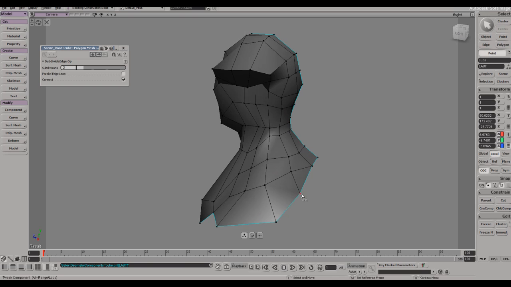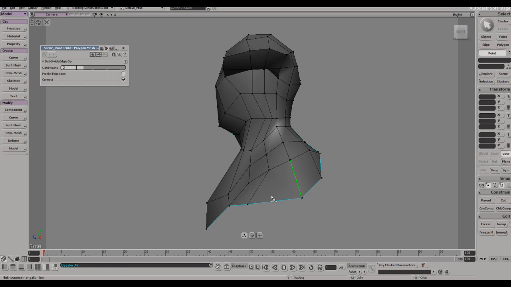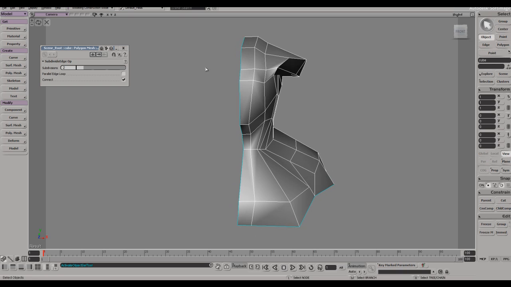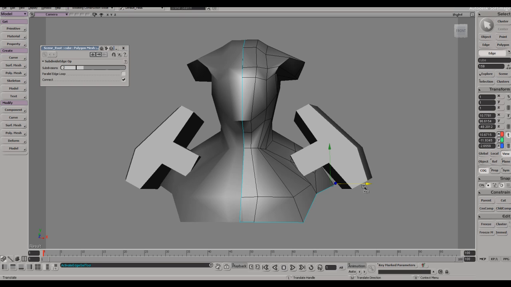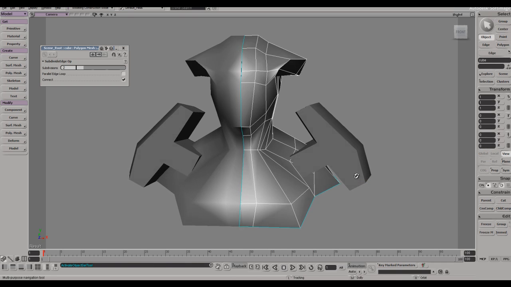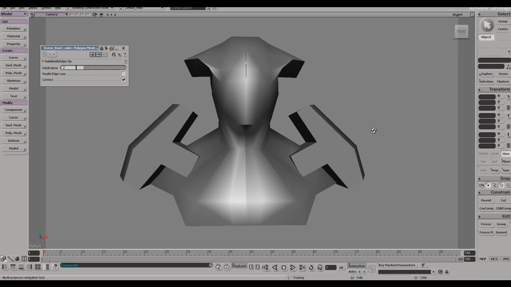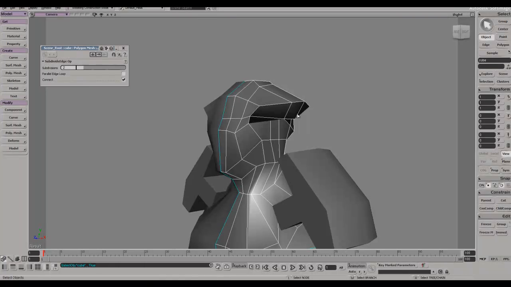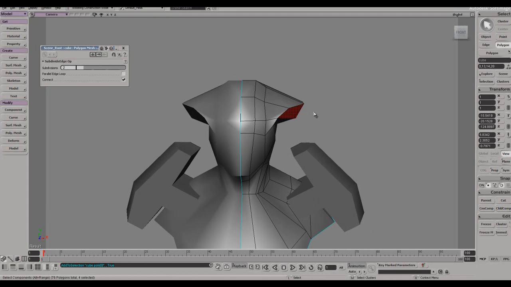Connect these, and don't think about the polygons and the edge flow, or if you have more than 4-sided polygons or whatever, just sculpt the thing, just look at the forms, because you can fix that later. So this guy, some spike, yeah.